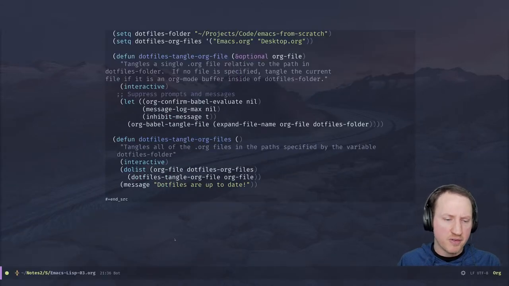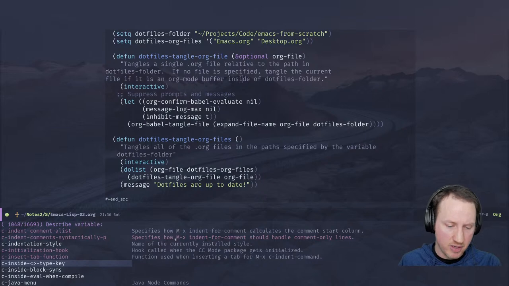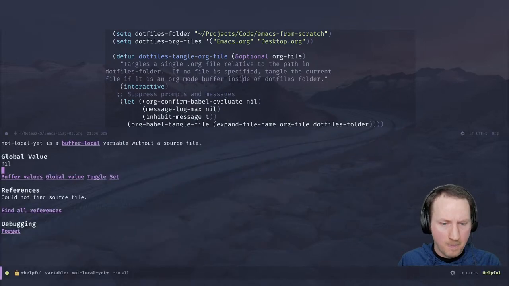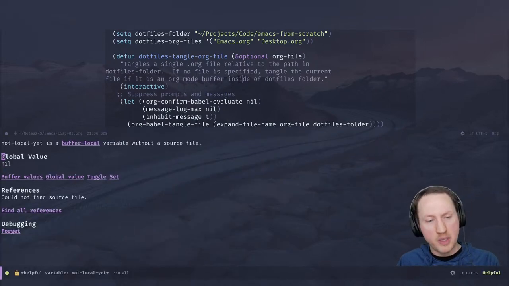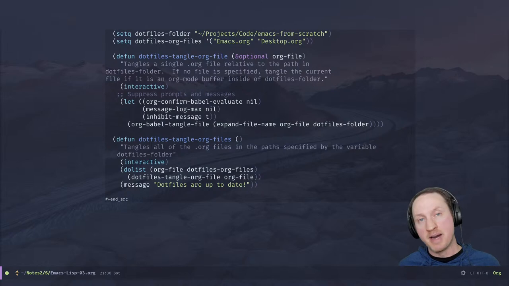If any other buffer has not had a buffer local value set for that variable yet, then it will also pick up that default, I believe. So let's check this right here, not-local-yet. So now the global value is set to nil. So it basically allows you to set the buffer local variable globally for every buffer that has not customized that variable to be something else inside of its own buffer.